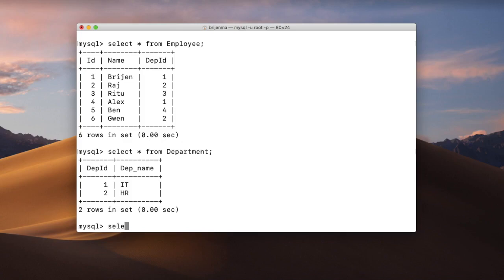Okay, select ID, name. Now as you can see, department ID is present in both tables. If I just write department ID, there will be an ambiguity about which department ID it should consider. So we have to provide the table name with the column name. I want department ID from the department table, so I write department.dept_ID. And I also want department name from employee.